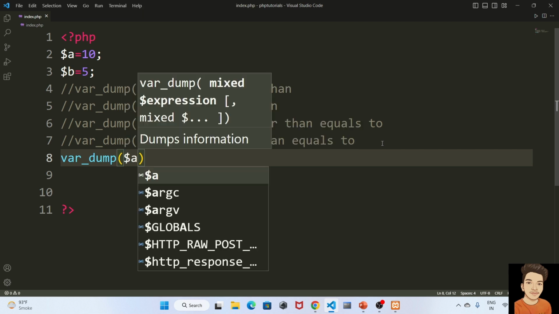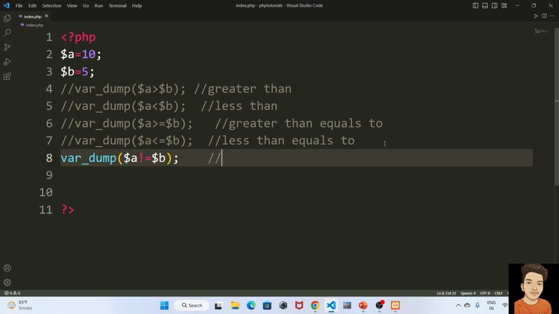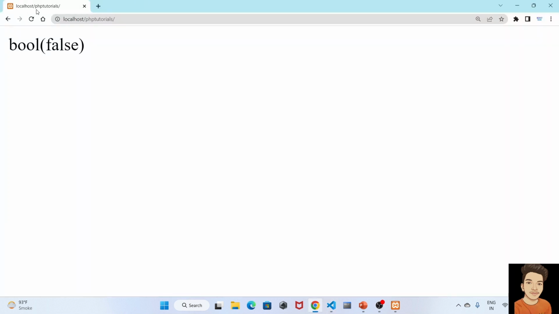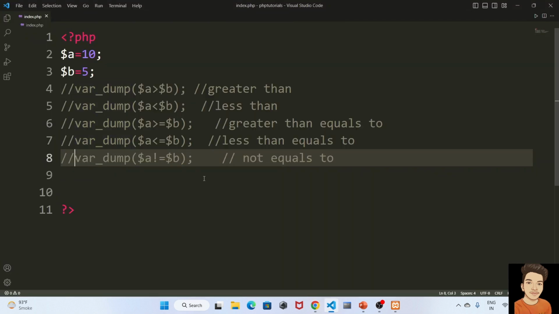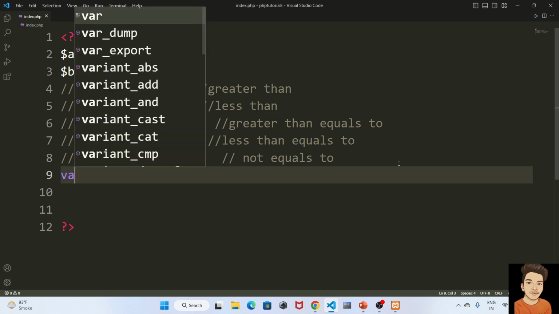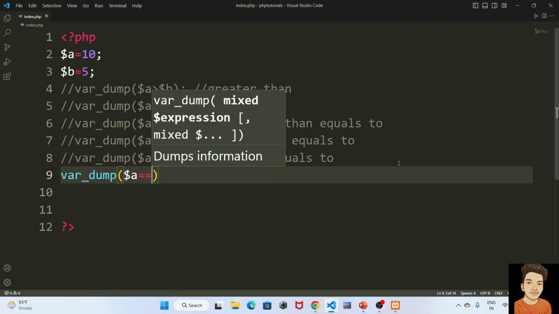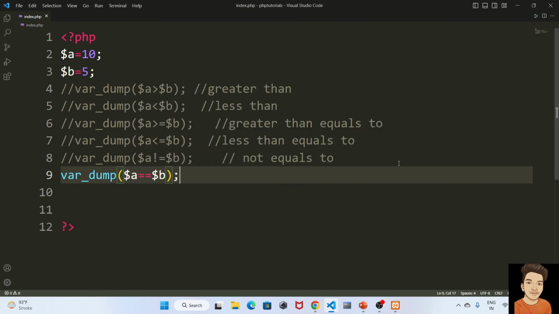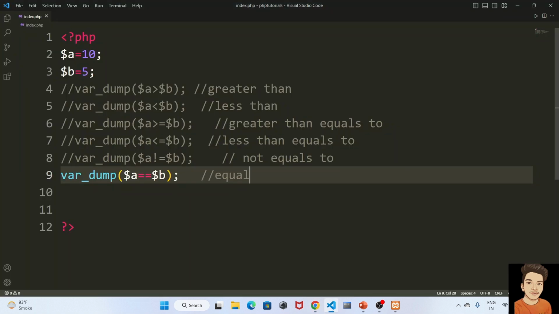Not equal to operator. As you can see, we got the output. Equal to operator. It will check whether the values in both variables are the same or not. As you can see, we got the output.